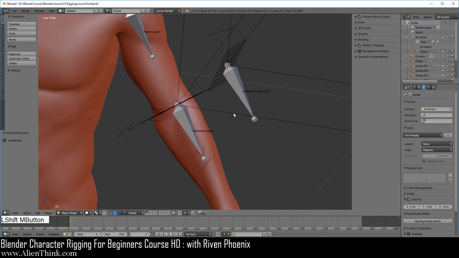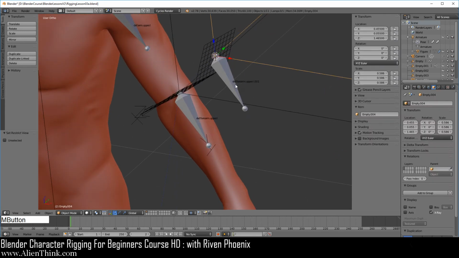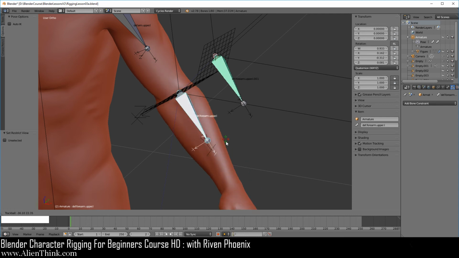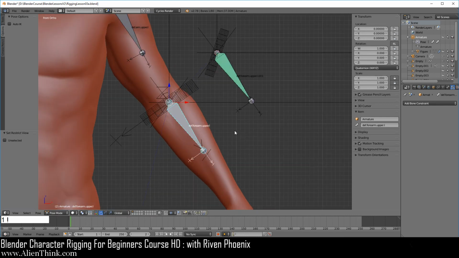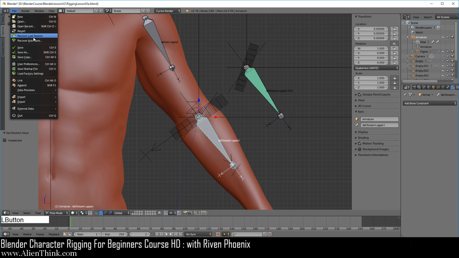So you can see that according to the world coordinate system, this is how this bone's orientation is, and this is how this bone's orientation is. So when we press the R key, this is why it moves this way. It's pretty straightforward. Let's go ahead and save this file, and we're going to have to pick this up in the next lesson.